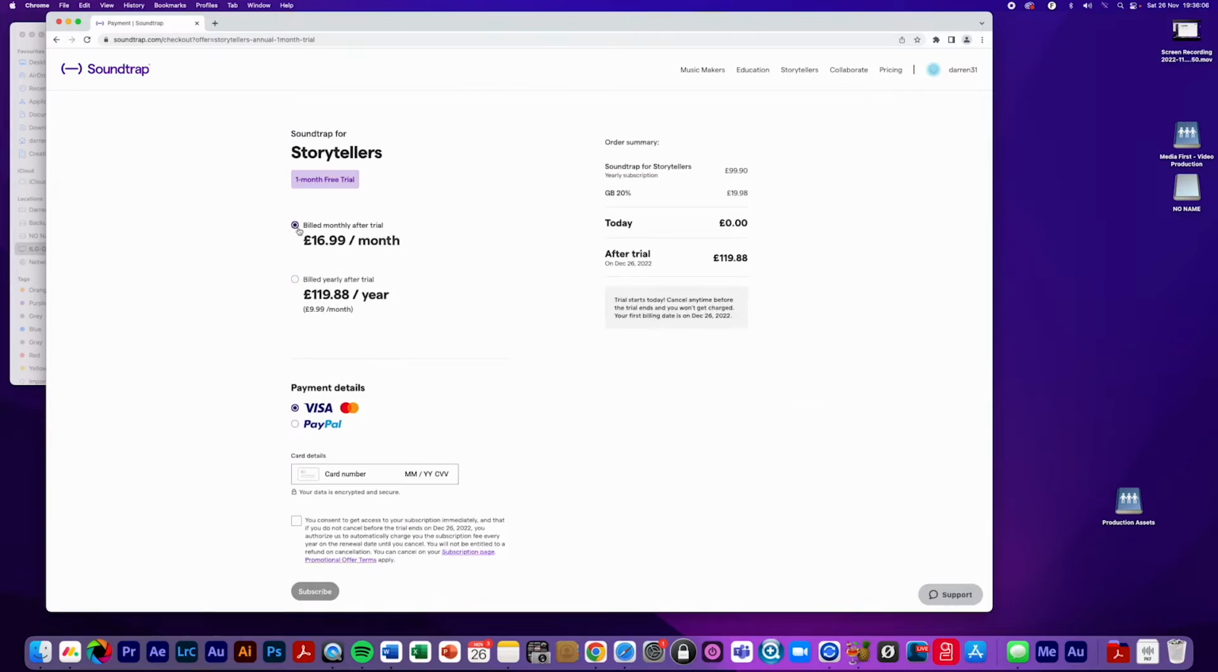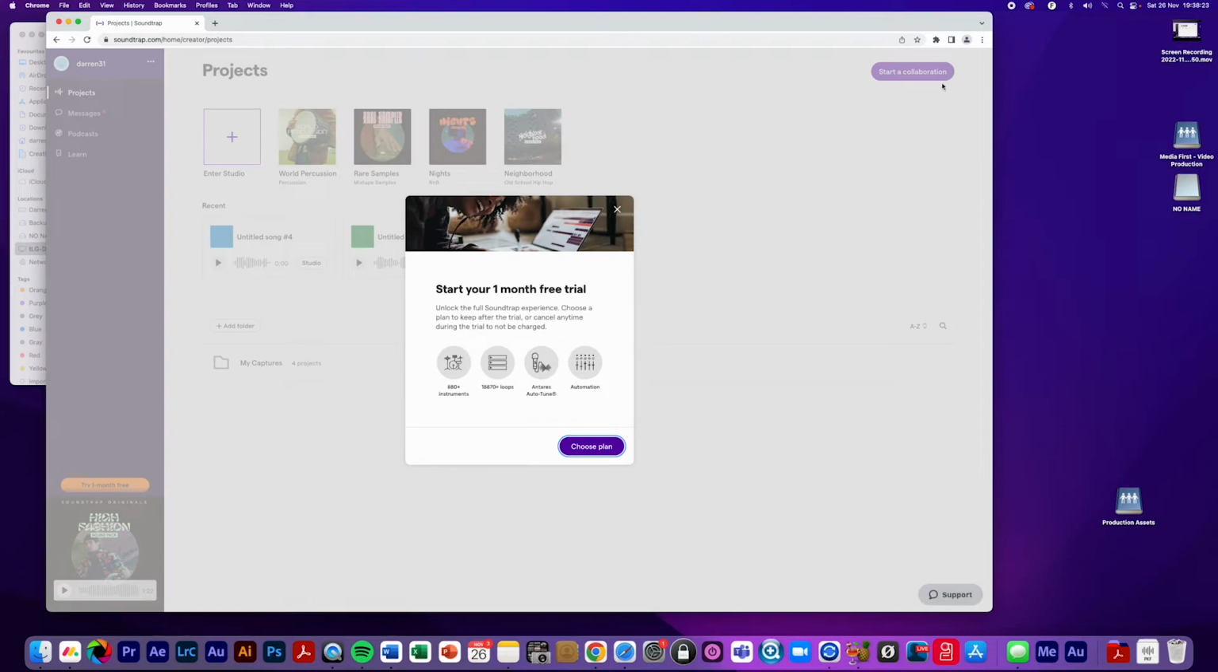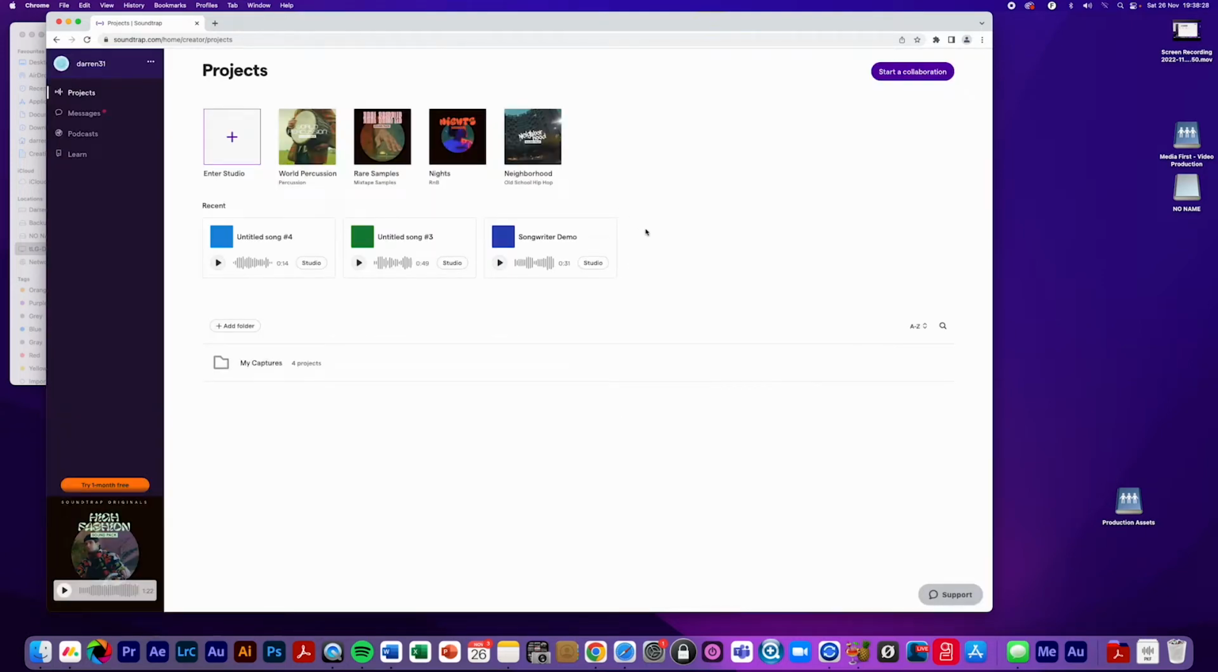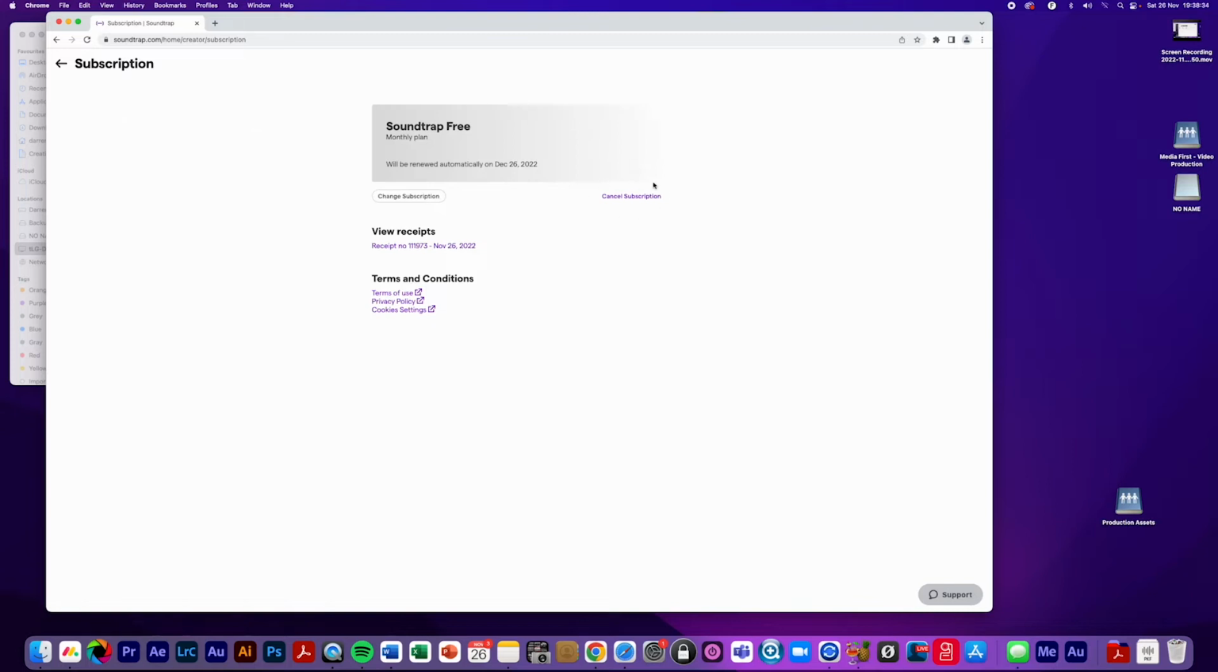On this occasion you select the Storyteller plan, and just to show you here, it is quite easy to, if you click on the three dots there, go into subscription and you can cancel that quite easily. So it's quite simple and straightforward to cancel that once you've done it.